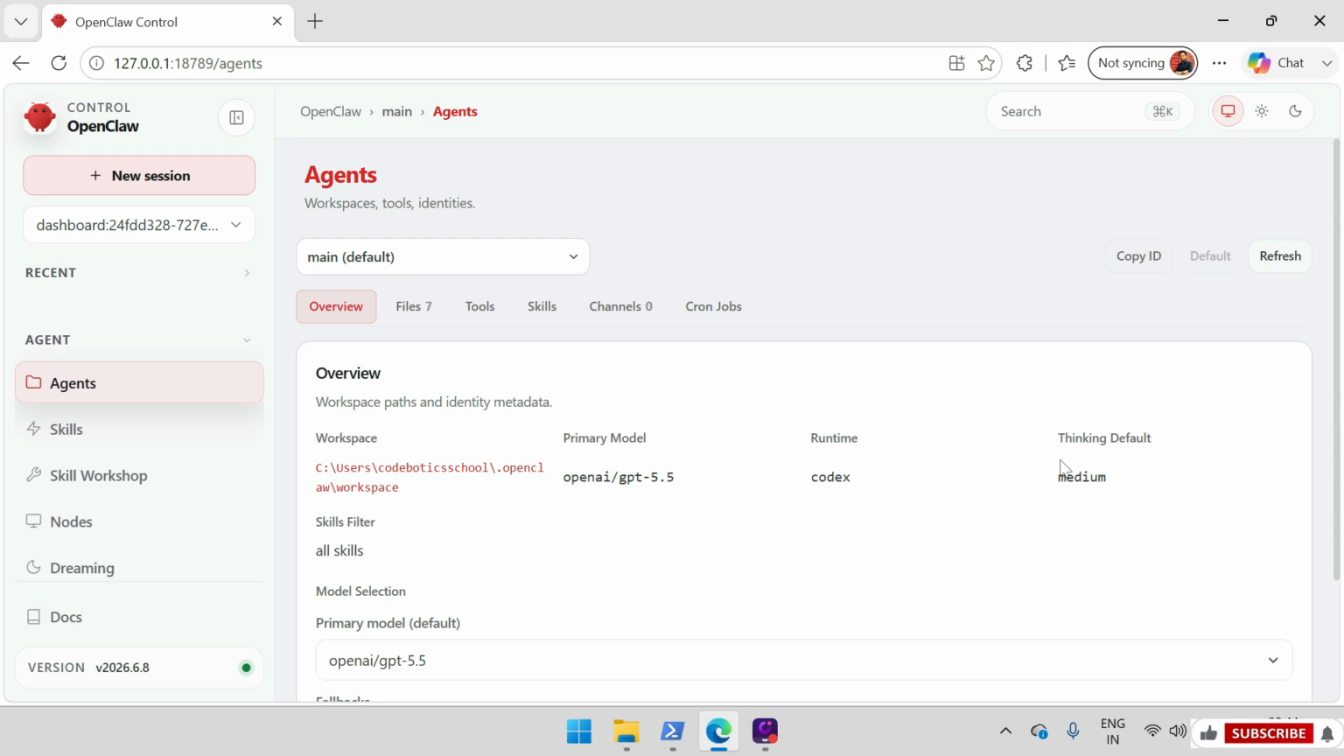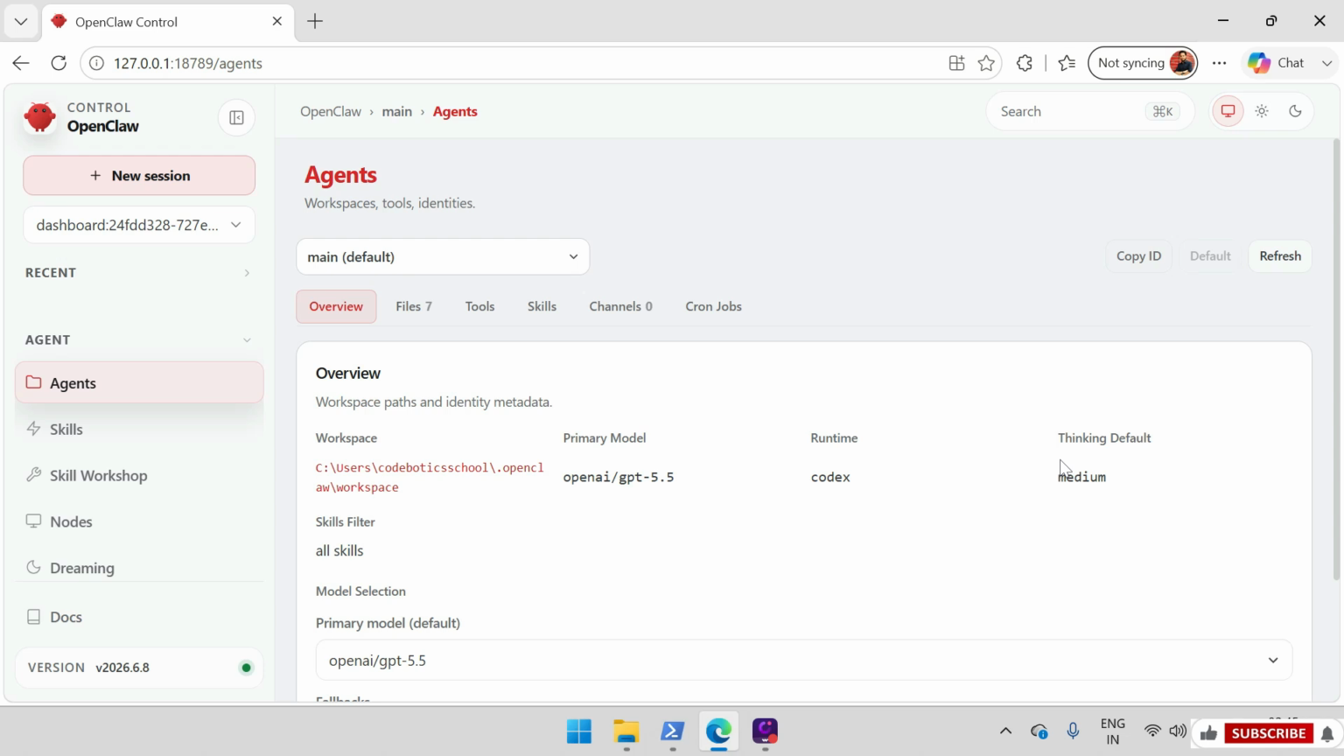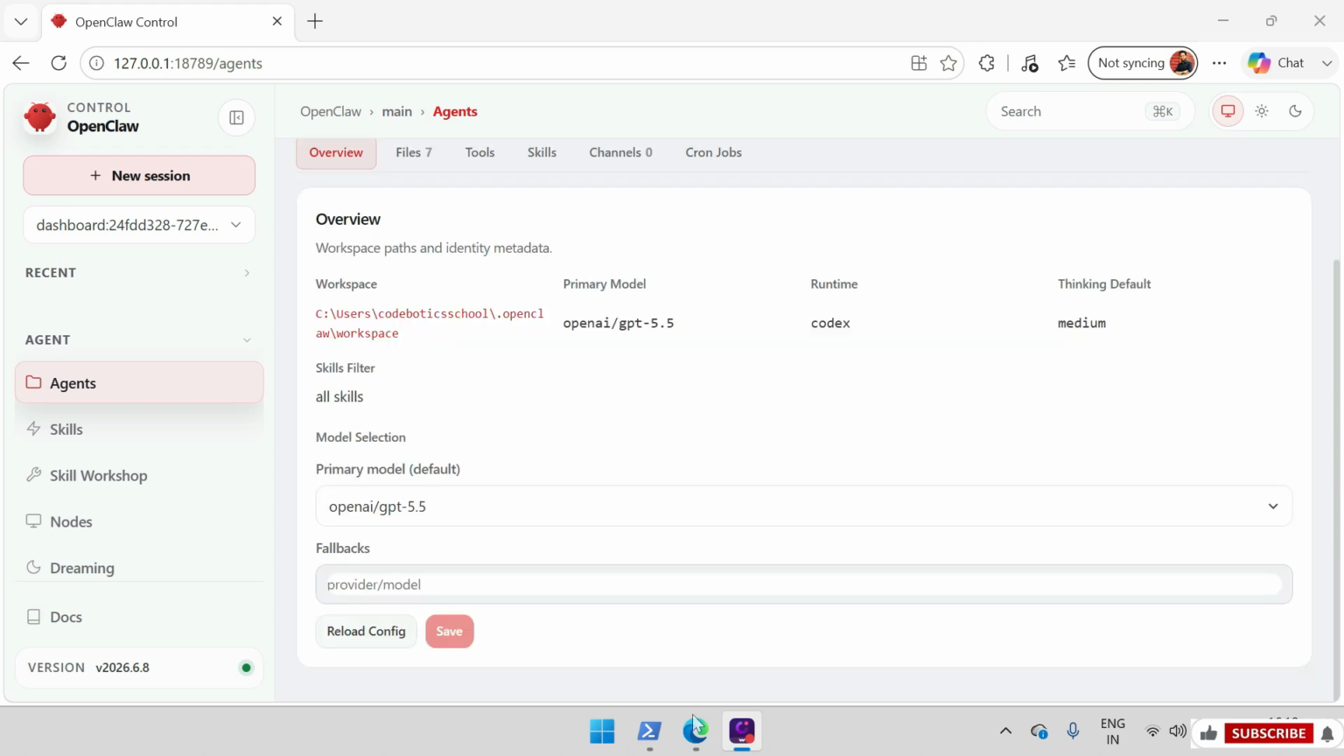Let me tell you, the runtime manages tool execution, file operations, and code execution. Here you can see thinking as default. Now we have the skills filter, that is all skills. That means every enabled skill is available. Sometimes you may limit the skills too, depending upon security reasons, such as file skills, code skills, and search skills.